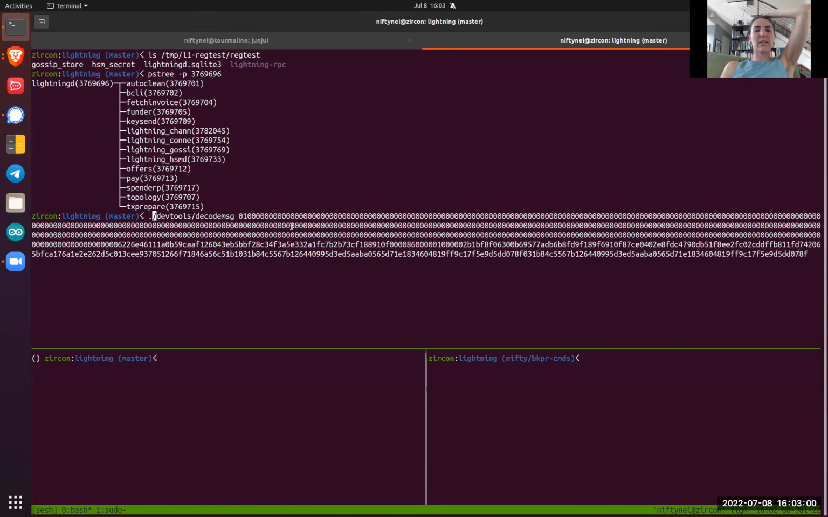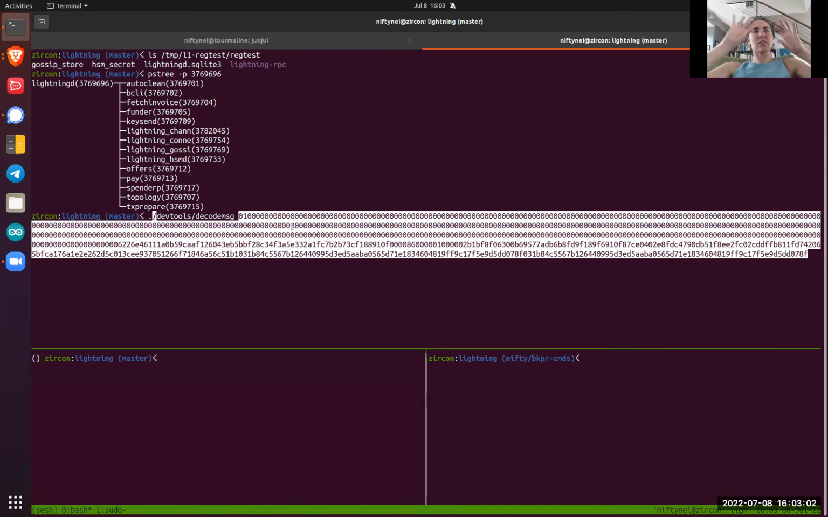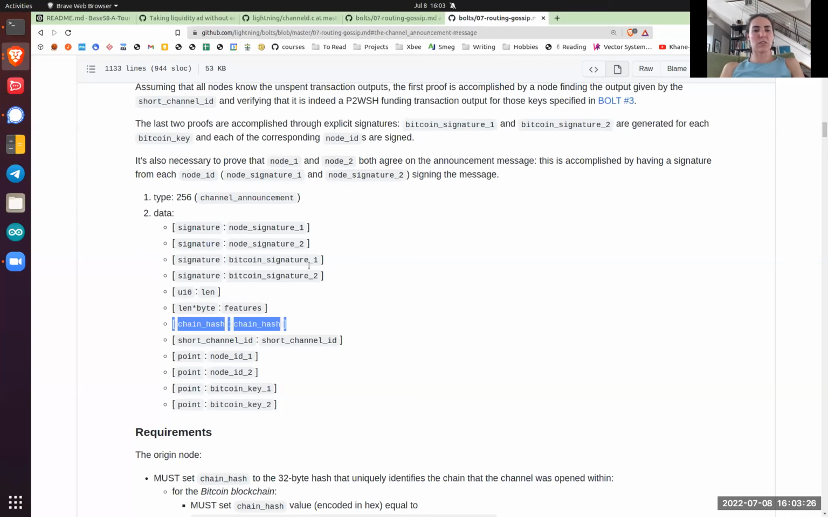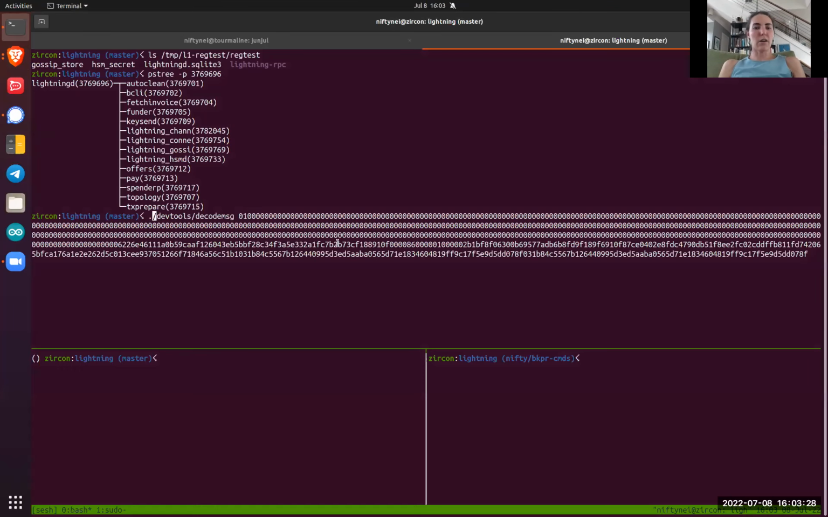So this data will get encrypted into this little Lightning noise protocol thing between two nodes, and sent to the other node, who will then read it, decrypt it, and parse it into a data structure. Okay, cool. So that's the data message. It's basically all the data in what we saw in this message, which is cool.